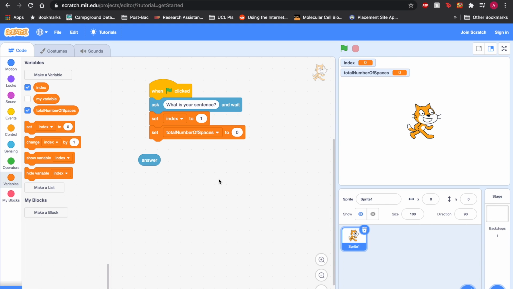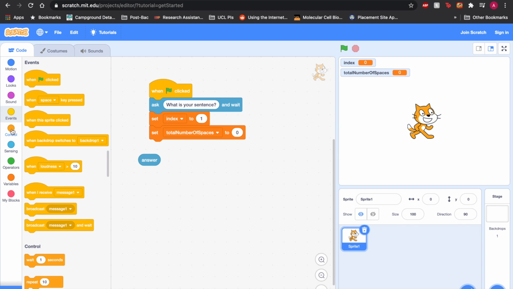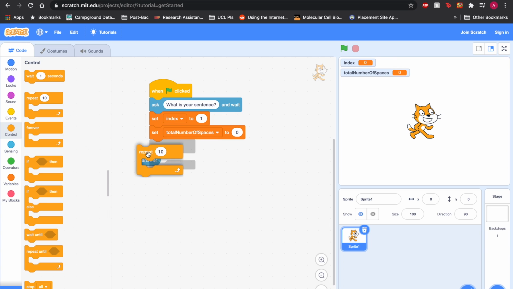Then, we're going to need to loop through our sentence, starting from the first character and checking every single character until we've reached the end. Knowing that we'll have to loop, we will need a repeat block. But instead of repeating our code 10 times as it is by default, we can use the length of answer.